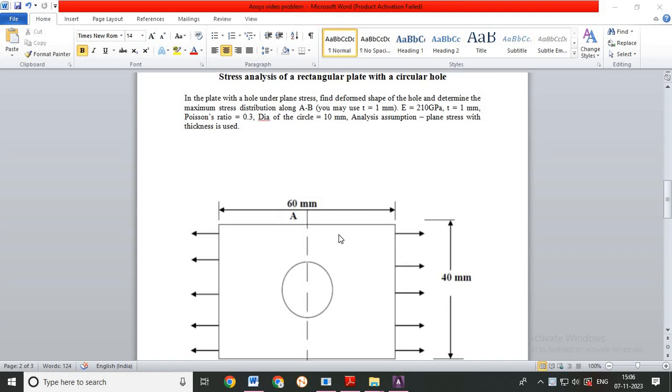The problem statement is: in the plate with the hole under plane stress, find the deformed shape of the hole and determine the maximum stress distribution along AB. We are going to take thickness as 1 mm, modulus of elasticity, that is E, 210 GPa, Poisson's ratio 0.3, diameter of the circle 10 mm, and we are going to analyze the problem with the assumption of plane stress with thickness that is utilized.